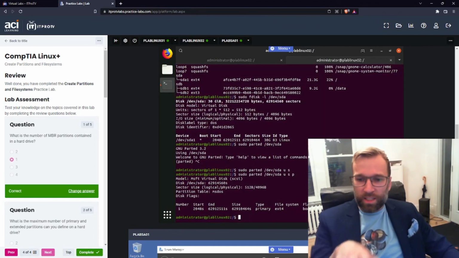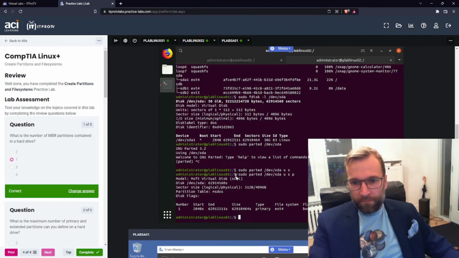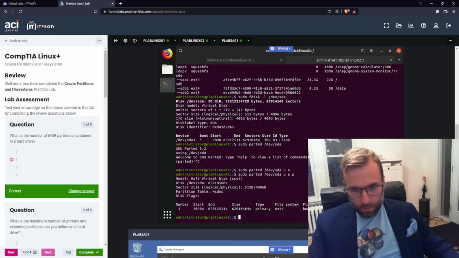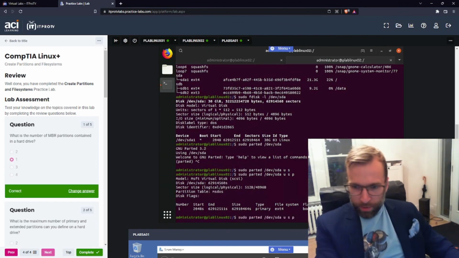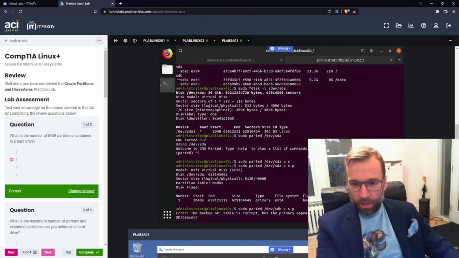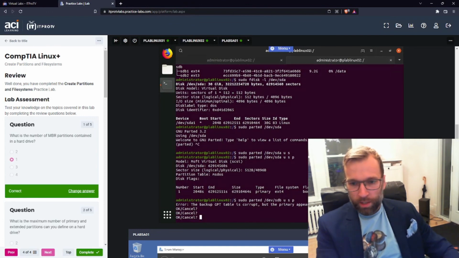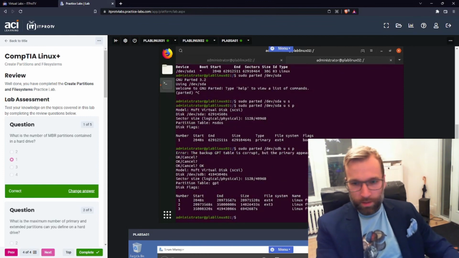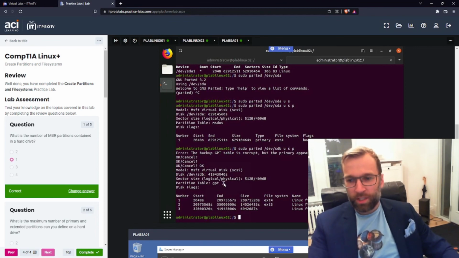Yes, okay, and it says this is the primary, and it's a virtual disk. And when we run parted, the msdos means it's the MBR. So I think if we were to run this again, we were to say, all right, show me sdb. It says the backup GPT table is corrupt. So that will be sure. Great. Okay. Let's type okay. All right, you can see there, yeah, partition table gpt.